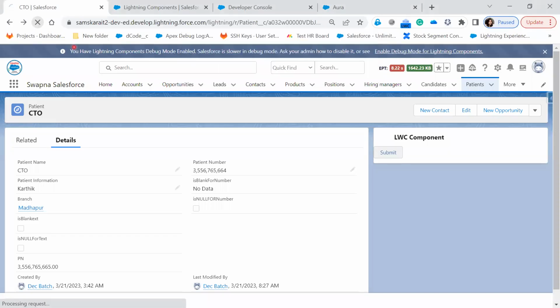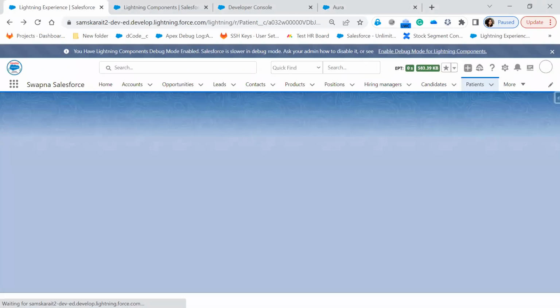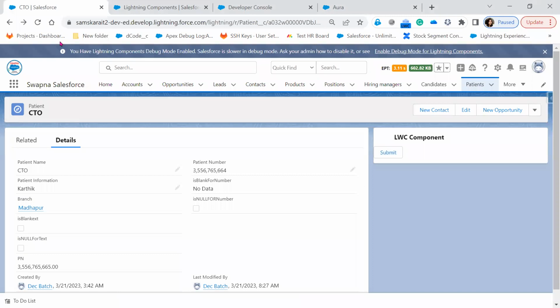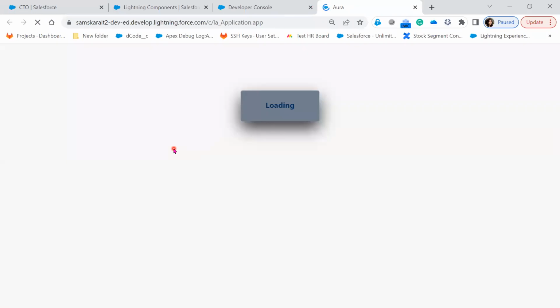Now let's refresh. Whenever it is loaded, by default, it is showing the name equal to what name we are passing from the LWC JavaScript, right? Name equal to Swapna Salesforce. Passing the data as well as assigning the data.